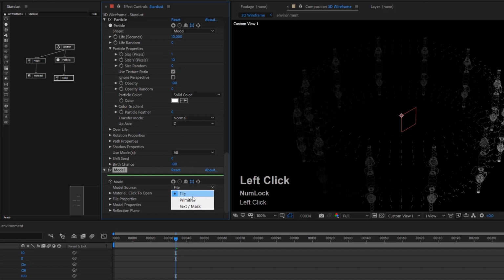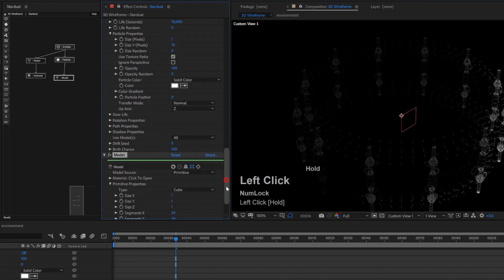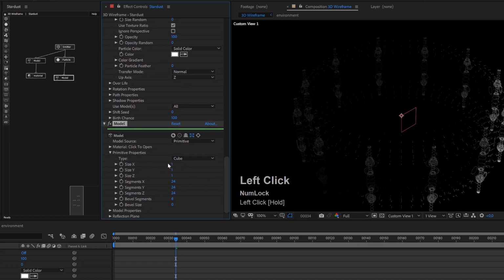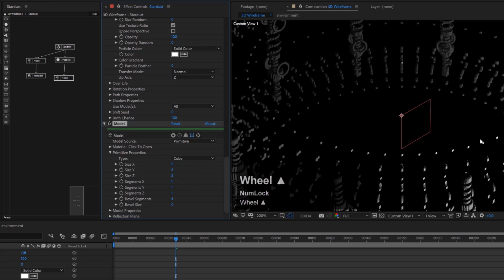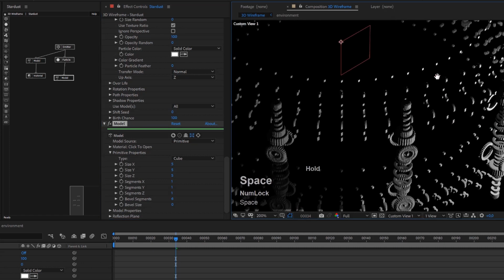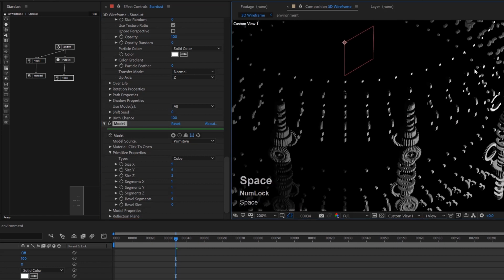So let's specify a primitive here and let's specify a cube for now. And if we take this standard cube, it's very small, it's 1 by 1 by 1 and has a lot of segments. So let's change this. First of all, we need only one segment per side here. And now I will increase the size a bit just to demonstrate what is happening here. So 5 times 5 times 5. Now I see my cubes a little bit better. Still not a wireframe though.